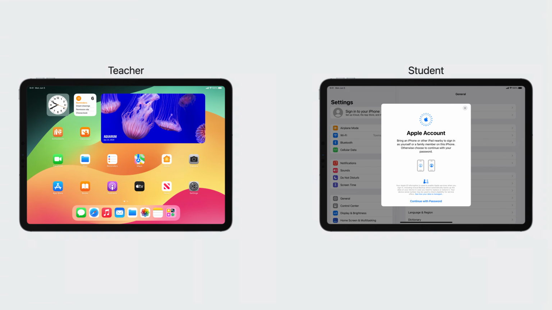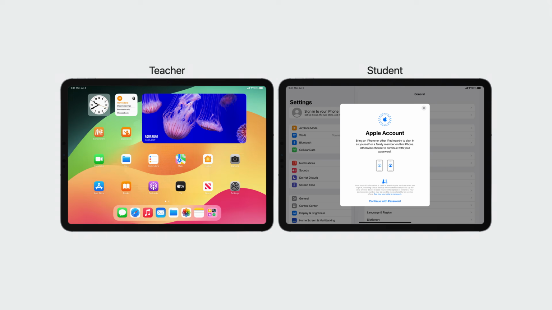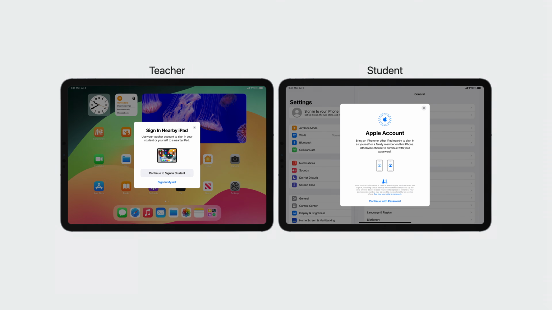To initiate the sign-in flow, the teacher needs to be signed in to their managed Apple ID. Additionally, the student needs to have their iPad open to the iCloud sign-in view within Settings. iPads are brought close to each other and the teacher's iPad opens up a sign-in proximity card. The teacher taps on Continue to sign in student.